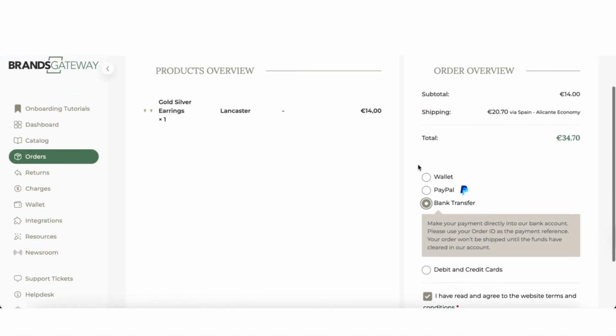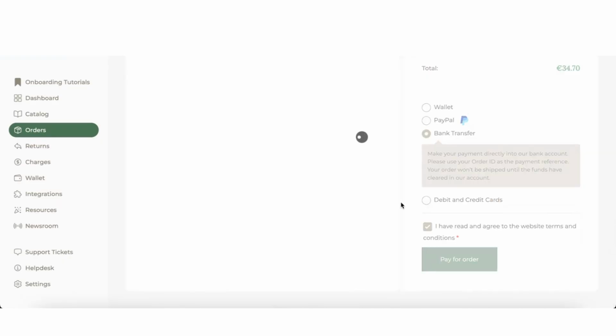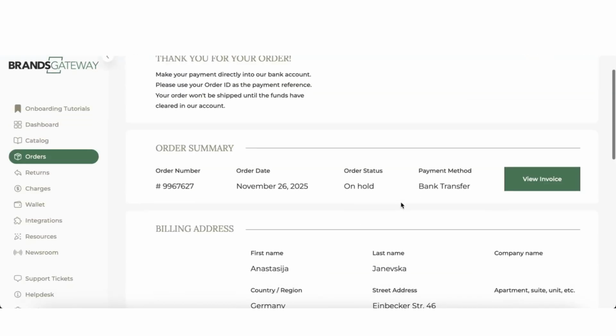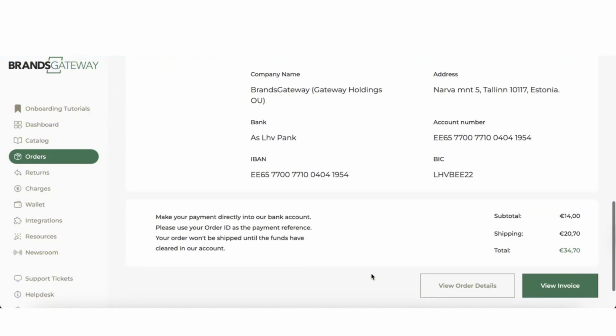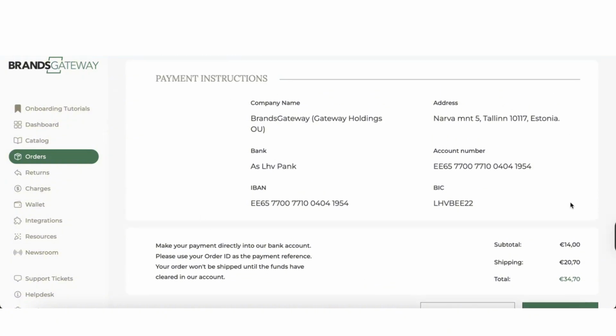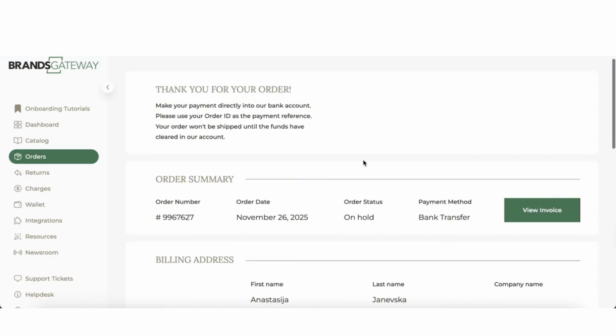For example, if you choose a bank transfer, you click on Pay for the order and it provides you all the details that you would need to send your payment through. These are our bank details. The order status will change to on hold until a payment is received.